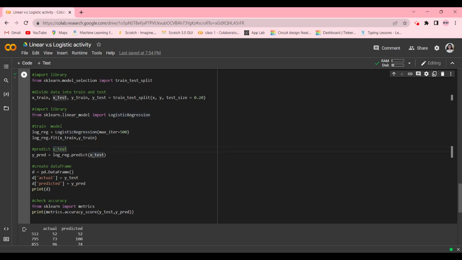So logreg is going to be equal to LogisticRegression, with max_iter equal to 500. Now what is max_iter? It means maximum iteration, and iteration means repetition. So the maximum repetition is going to be 500.